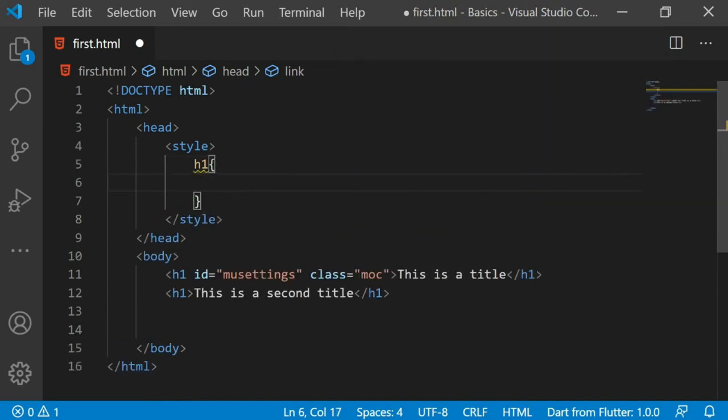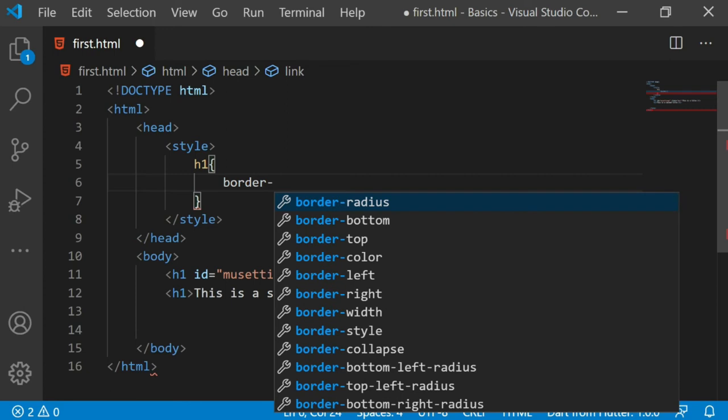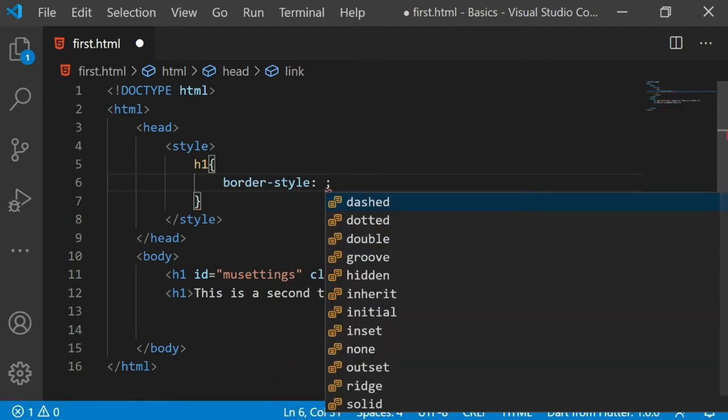In H1, let's say I want to give a border to this H1, or both the H1s. When you say H1, that means all the H1s will have a border. For the border, I can give individual border items. What I'm saying is I can say border-bottom, border-top, border-style. With border-style, I can say what type of border I want: dotted, dashed, double, groove, hidden and so on.